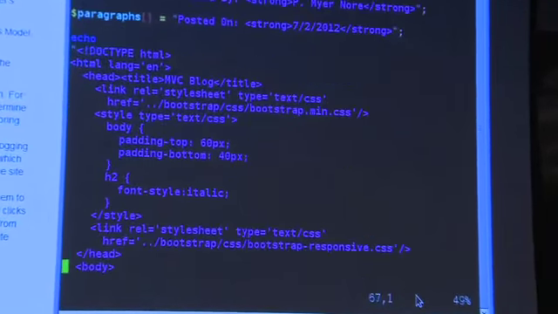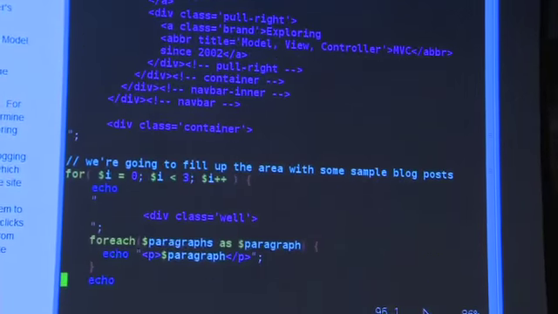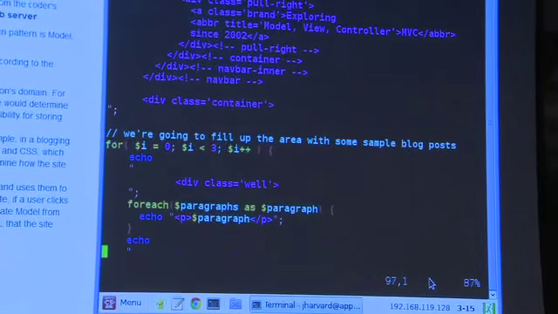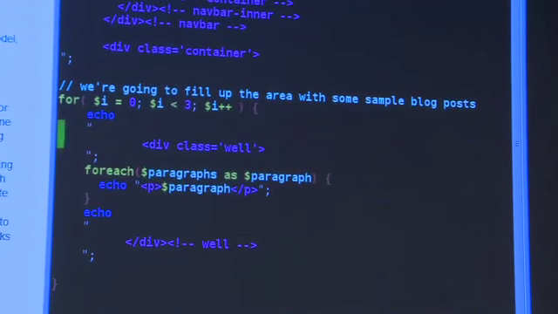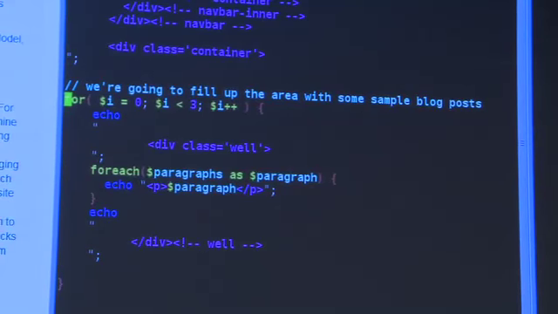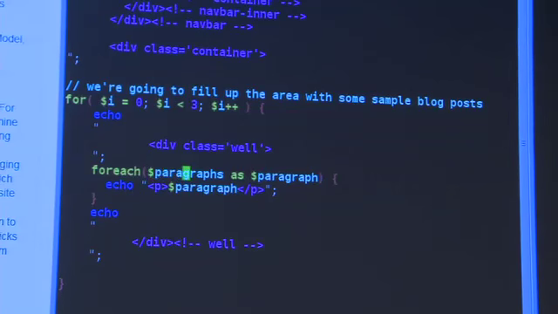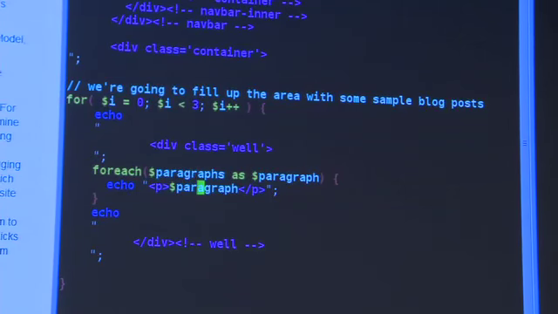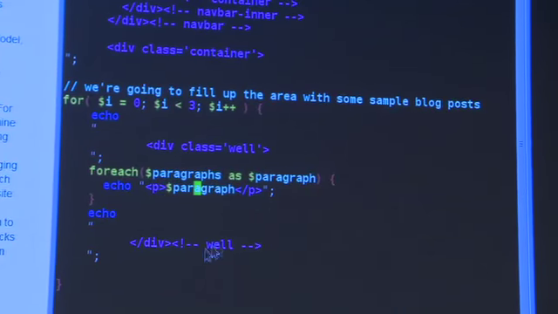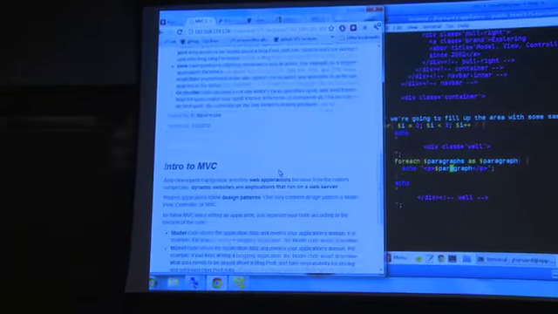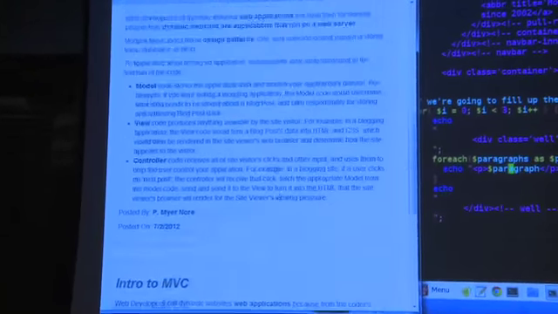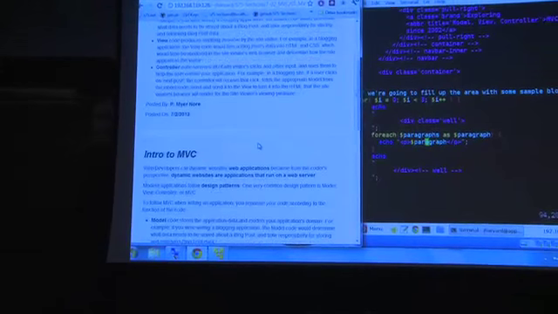and then down here I echo the doc type and the head and the body, and then when it comes time to actually fill up the blog post area, then for each paragraph in the paragraphs array, it puts p tags around that and echoes it out. And you'll see over here that we actually have 3 different blog posts. And I did this just to make it look like there were lots of blog posts in this blog.